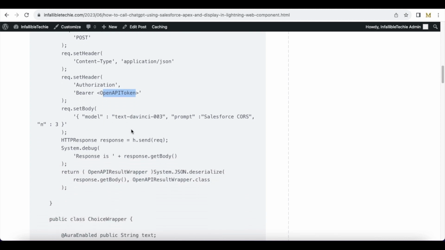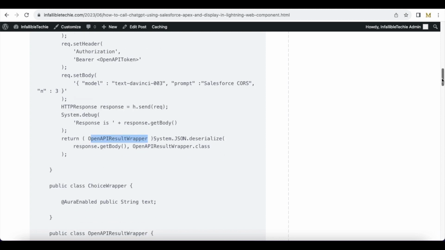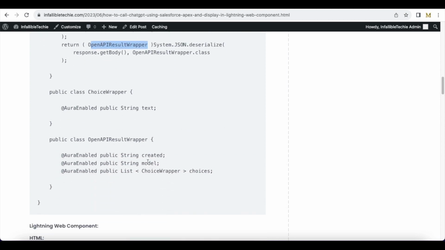Once I get the response, I'm using OpenAPI result wrapper. This is my another inner wrapper class where I will get the created model, and I created one more inner class called choice wrapper. Here I will get the string. So in the choice wrapper only, in the choices only, I will get the values that are going to be matched based on the matching criteria, and then it will be returning.